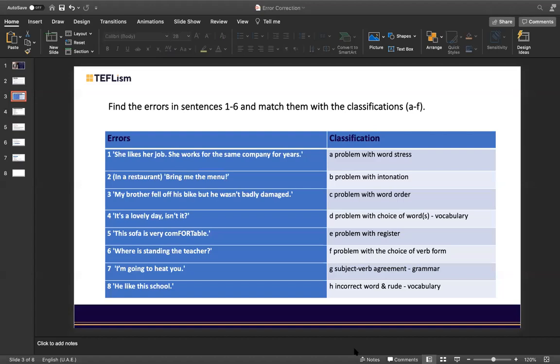Number 7, I'm going to hit you. Maybe they wanted to say, I'm going to hit you. So this is very incorrect. Maybe rude. So it's H. I'm going to hit you. This is an incorrect word. Hit or hate, I'm not sure. I'm not sure what the student wanted to say. But this is an incorrect word. Beat you. Okay.